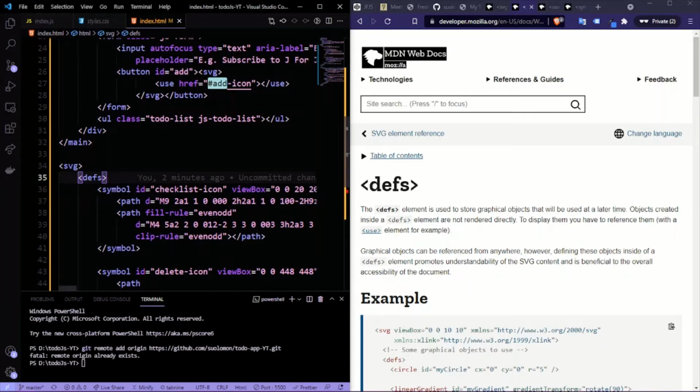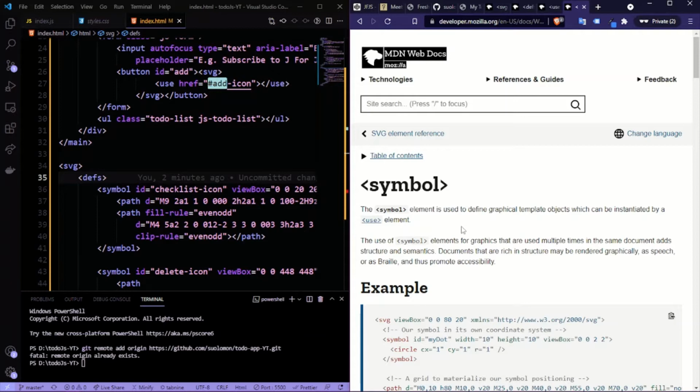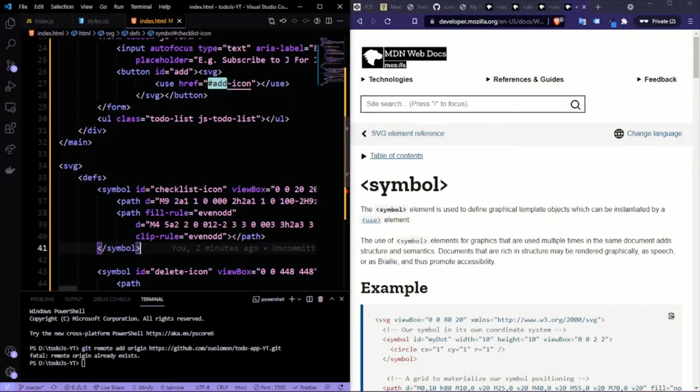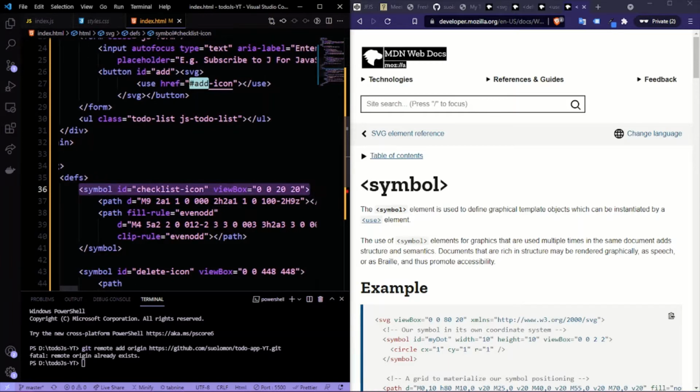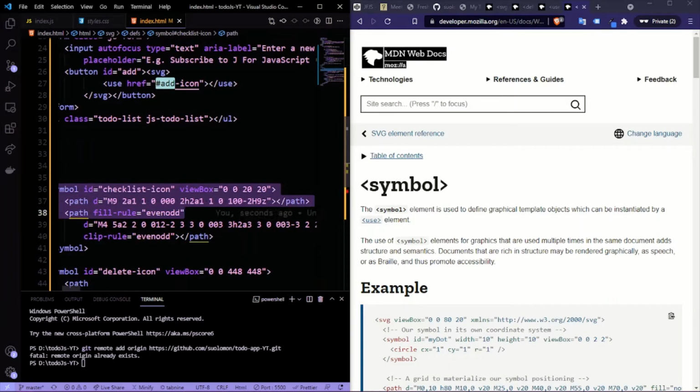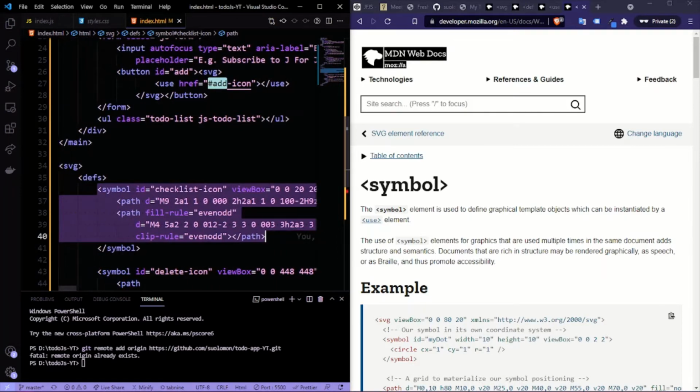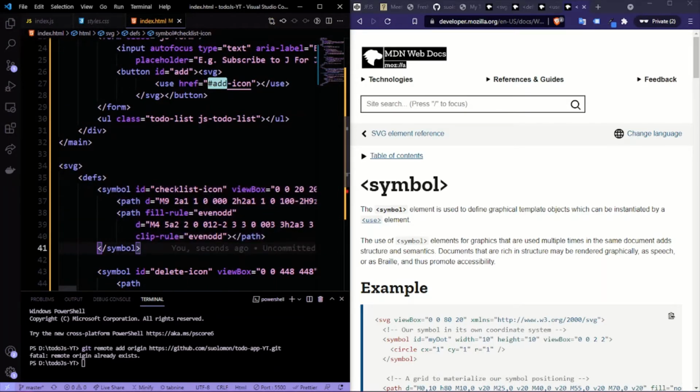So inside our SVGs, we use a tag known as symbol, and what the symbol does is define graphical template objects, which can be instantiated by the use element. So as you can see, this is our icon with the path and the height and all those kinds of coordinates, and can only be instantiated, as you've seen, with the use tag.